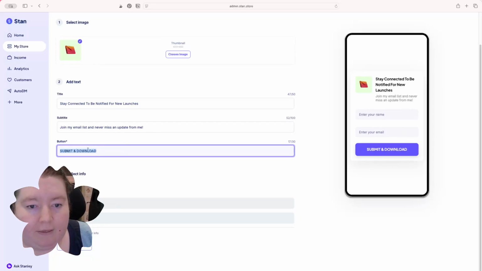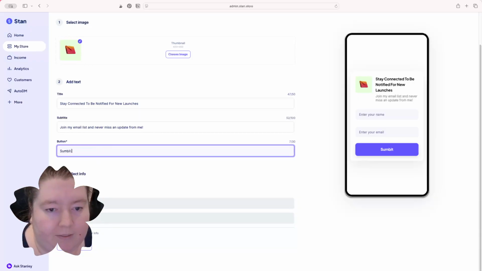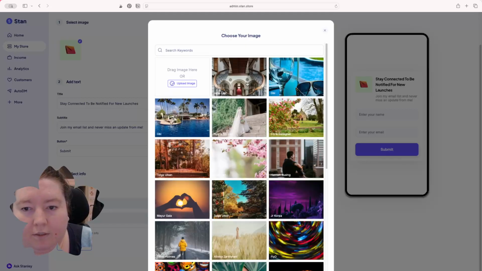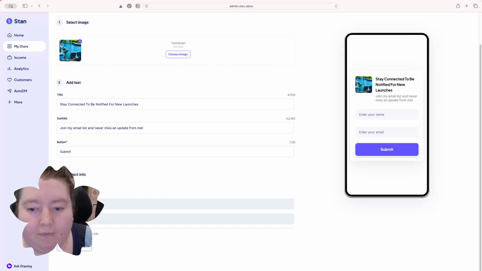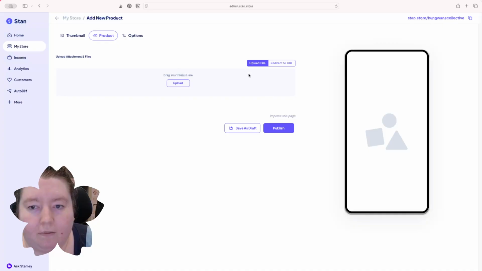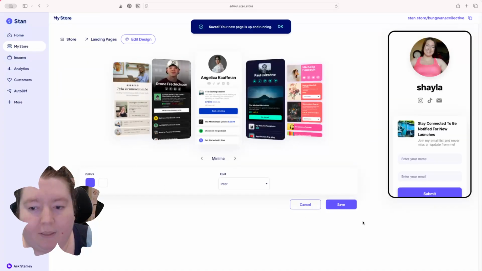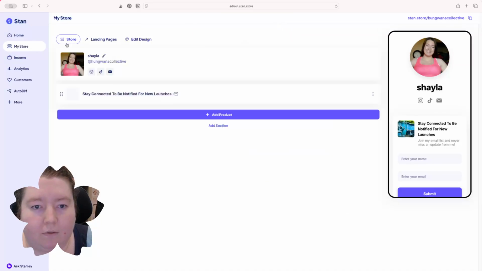But if not, then you can just put submit, because I'm not adding anything there. Then you can just put a little picture, and then next, I'm not doing a file. A lot of people will put, like I said, a template or a guide. Okay, so my store, there we go.